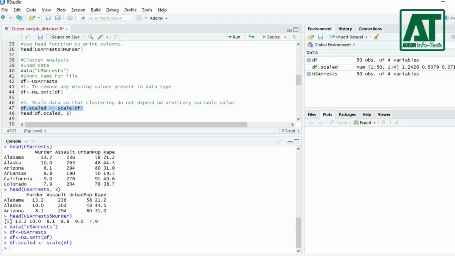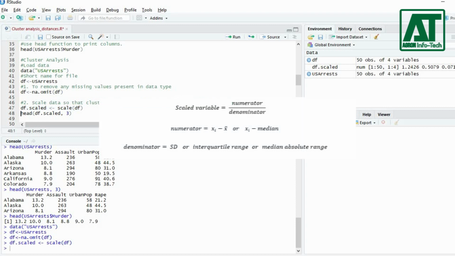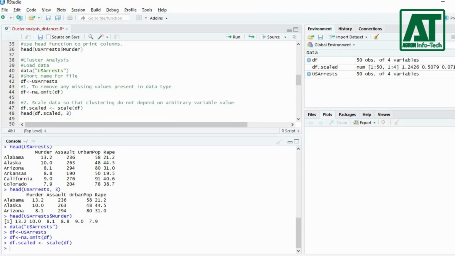The data is also standardized if the mean and standard deviation of variables is largely different. Scaling will transform the data as a ratio between two deviations, with the numerator as mean deviation or median deviation and the denominator as standard deviation or interquartile range or median absolute deviation. This approach is widely used in gene expression data analysis before clustering. Use the scale function in the R console to standardize the data.